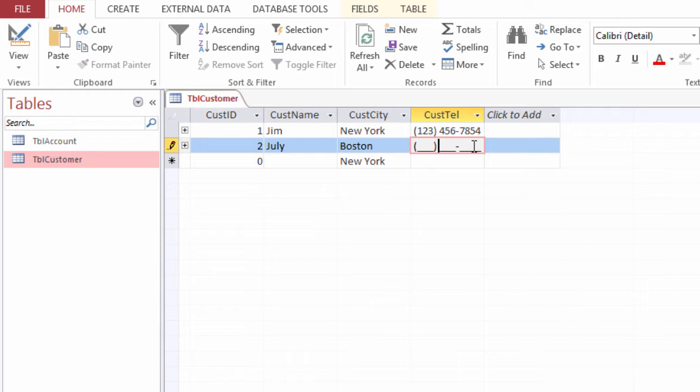You don't have to enter the city name. You don't even have to enter the customer name if you choose not to. The only thing Access requires you to enter is the primary key, customer ID. It cannot be a null value. It cannot have nothing there. Otherwise, you could have empty values everywhere else on this row.